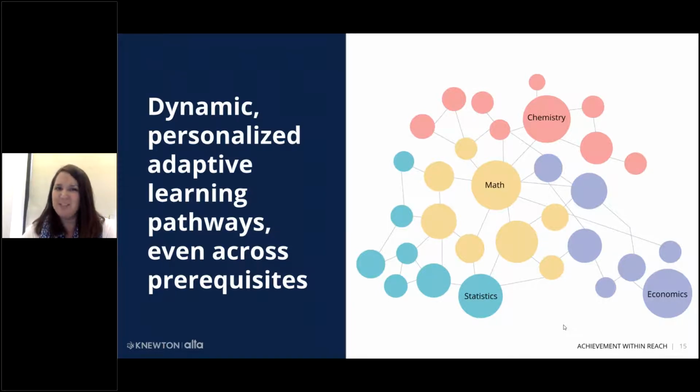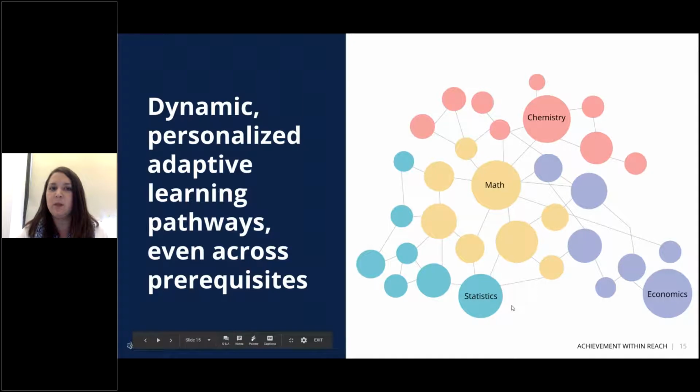We know that sometimes it's fundamental math skills that are causing their struggles within a general chemistry course. So we're actually able to remediate outside of the chemistry domain because of the way that we've built our product. We cover basically 4 main areas: chemistry, math, statistics, and economics. And we're able to pick and choose topics across all of those domains that are going to help your students build up that fundamental knowledge base that they need in order to be successful in chemistry.